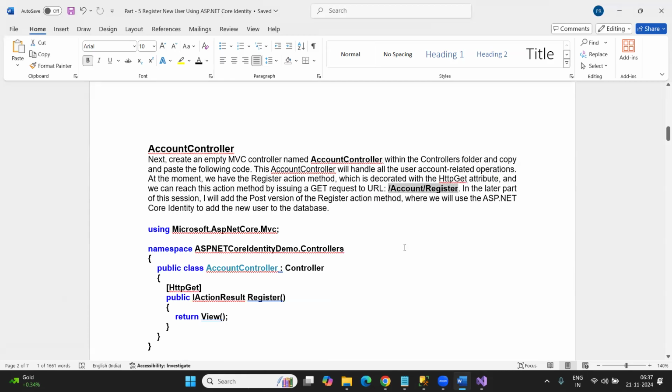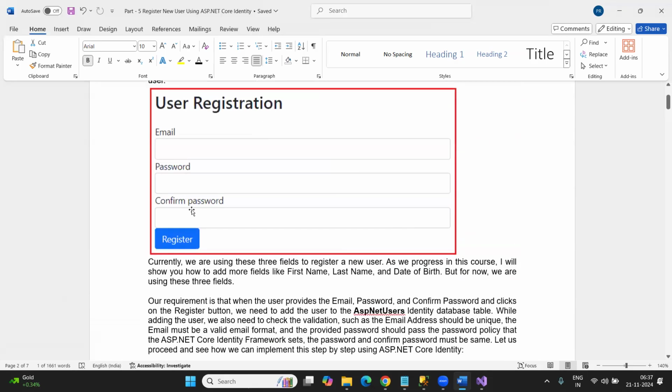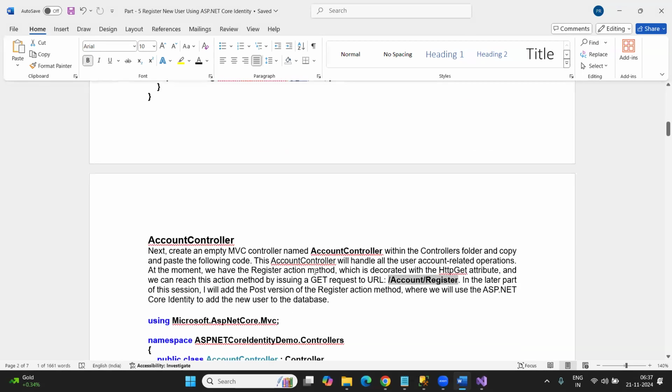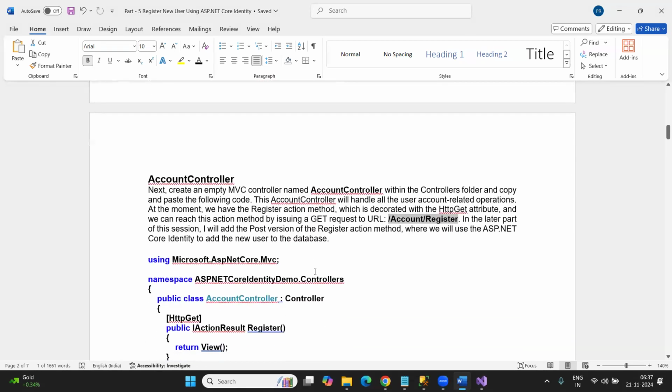I'm going to provide one action method called register, and this register action method is going to display, or you can say going to render this registration view, right? So later I will show you how to create the post version, which is going to accept the model data and going to create the user in the database using ASP.NET Core Identity.